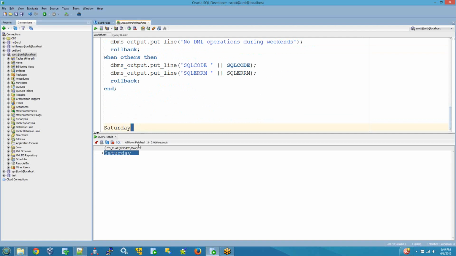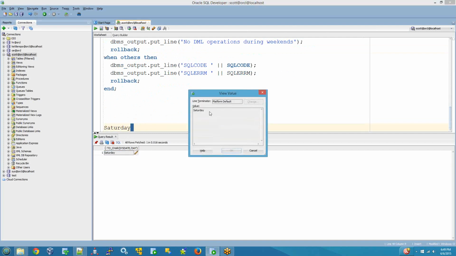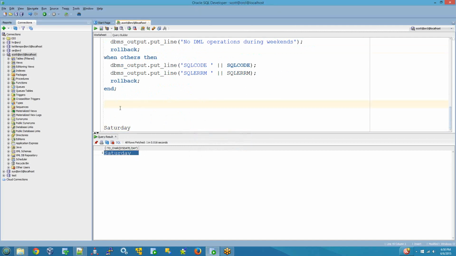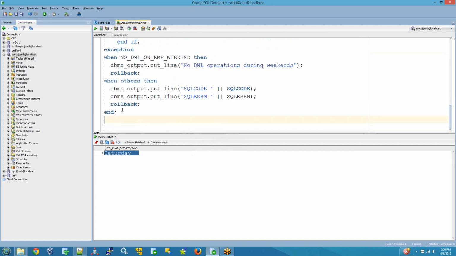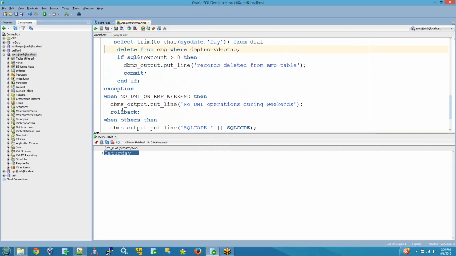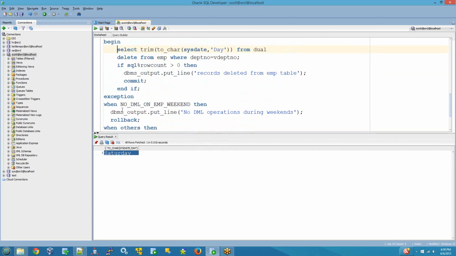Whenever you copy the data, see, I have the space. If I copy here, this is the spaces we have. I don't want the spaces in the comparison. That's why I removed them using the trim function. So trim of TO_CHAR of system date comma day into v underscore day from here.